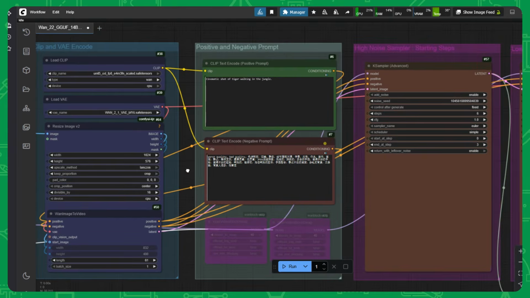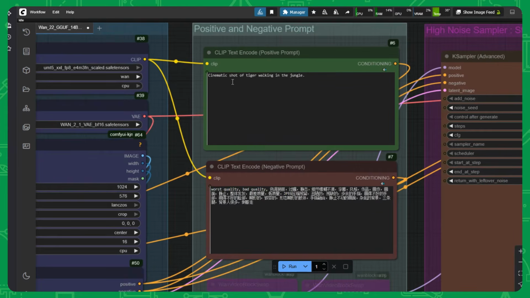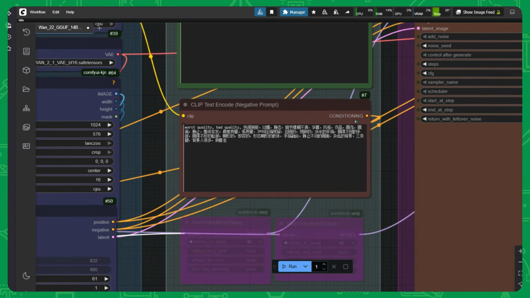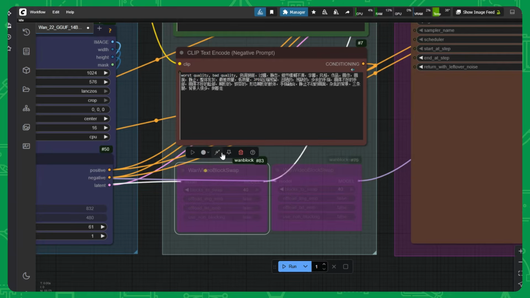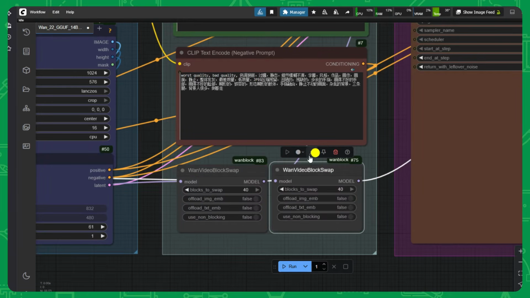I have written a simple single line prompt, that is, cinematic shot of tiger walking in the jungle. You can enable the WAN video block swap node if you're getting an out of memory error.